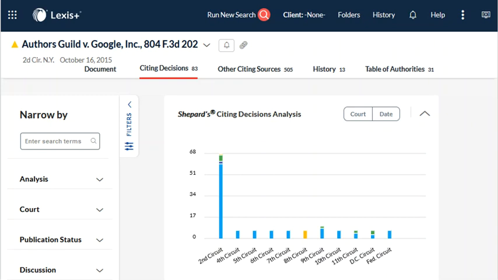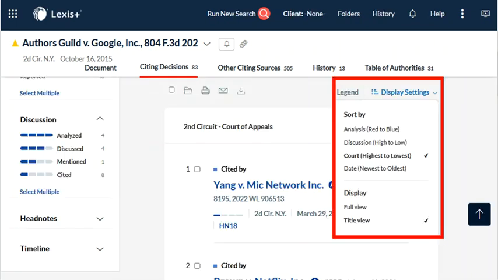Results can also be filtered by court, publication status, how lengthy the discussion of the case is, the specific headnotes referred to, the date of the decision, or by conducting a search within the citing cases for words, phrases, or a Boolean search statement. Your results can also be sorted by court, analysis, discussion, or date. The default sort order is highest to lowest court, but it can be changed to analysis, most negative to most positive, length of discussion, or newest cases first.